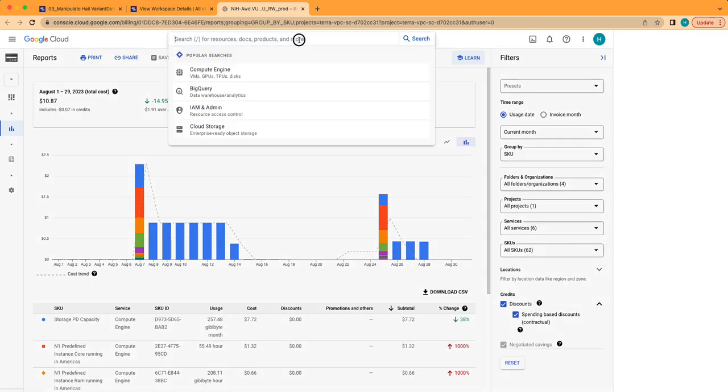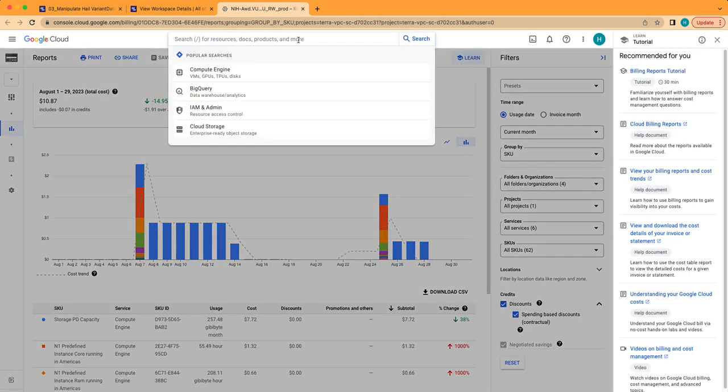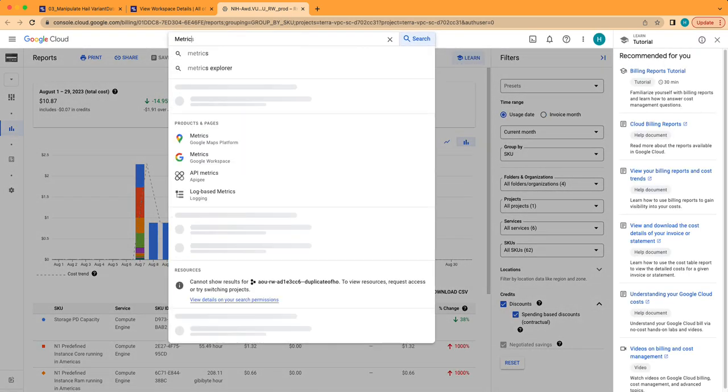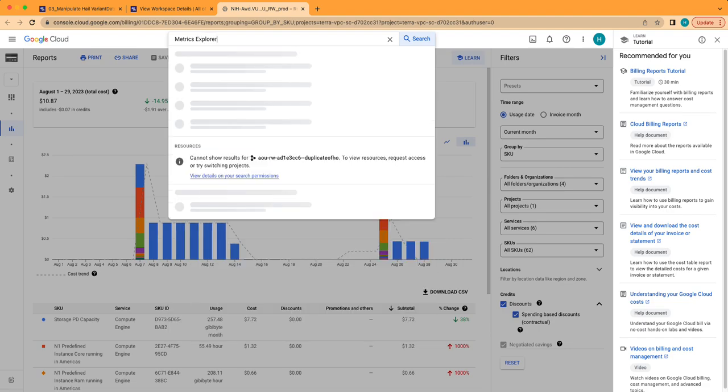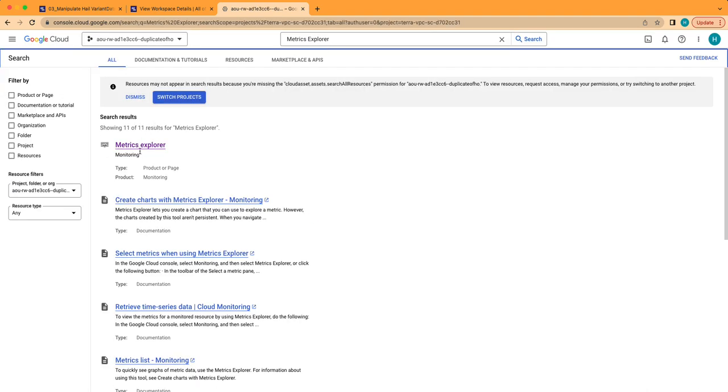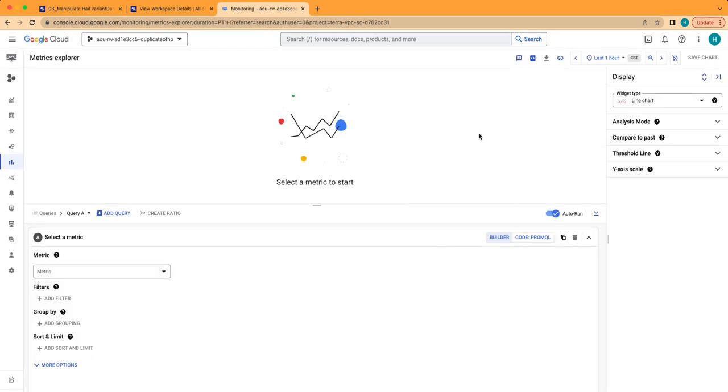So in the search bar up top, we'll type Metrics Explorer. This will come up. And this is the Metrics Explorer landing page. Now, the first thing I would do once you get to this page is enable auto refresh. This will allow any visuals to refresh automatically, allowing you to have a live visualization of your environment.